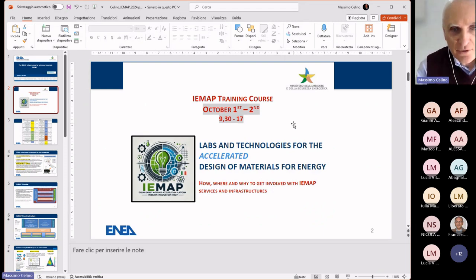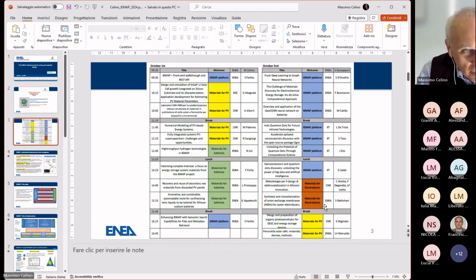So as you can see in the first slide, this is a series of webinars for labs and technologies for the accelerated design of materials for energy. And hopefully we will explain how, where, and why you can get involved in the IEMAP services and infrastructure. This is the rich agenda for today and tomorrow.